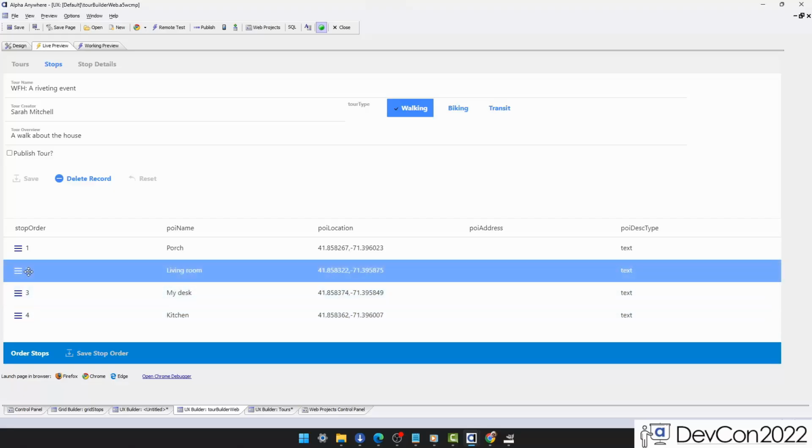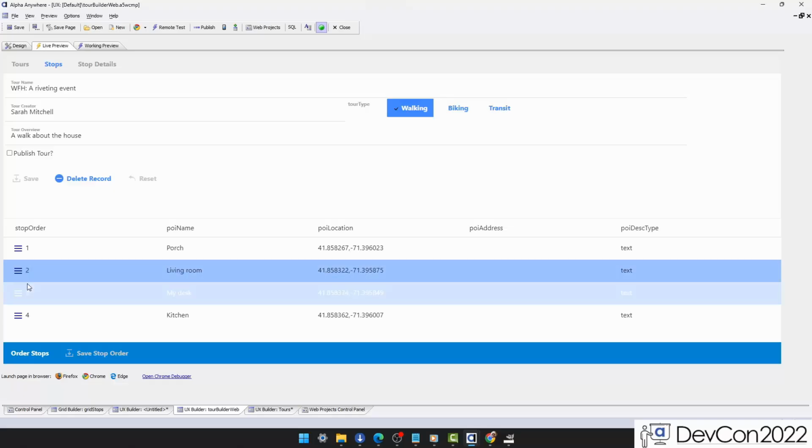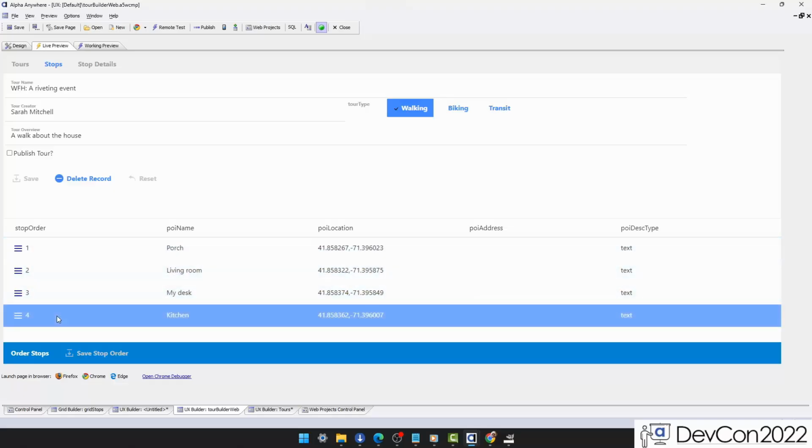So the drag to reorder is a nifty little feature. You do have to implement what happens on the reorder yourself. However, as we just saw, it didn't take too much effort to just go through and update our stop order with a little bit of JavaScript. So we've got stop order working.